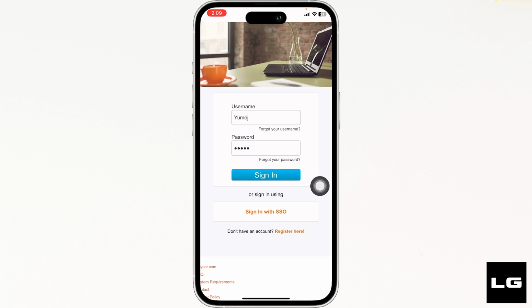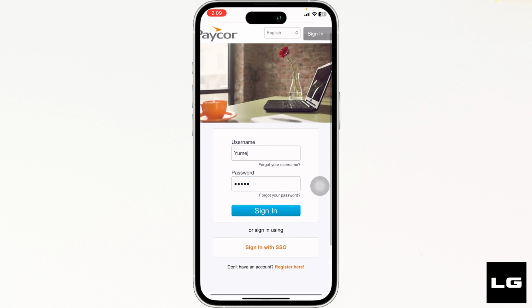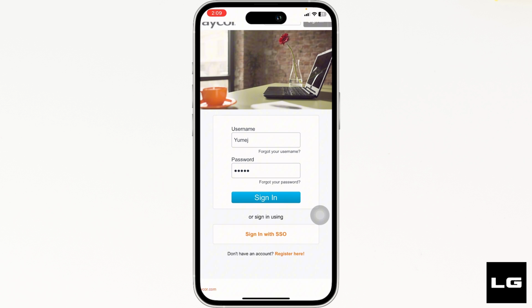If you haven't created your account yet, you can click on this option of Register here and create your account. Well, this is how you can easily log into your Paycor account.